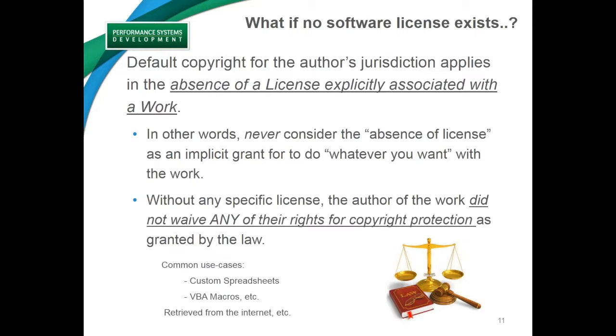So, we use software every day. All of us use software every day in our business workflows. We probably haven't spent a lot of time thinking about what the terms and conditions of the software we use are. Some of it's very simple. It's closed source, Microsoft Office Suite, Adobe Acrobat, whatever it might be. Some of it is a little bit more difficult to understand. Like, is this closed source software or open source software?